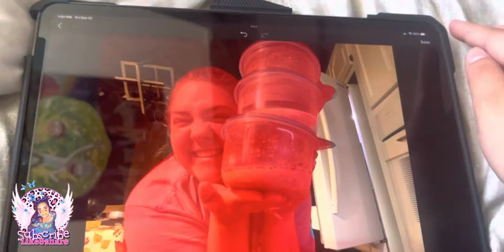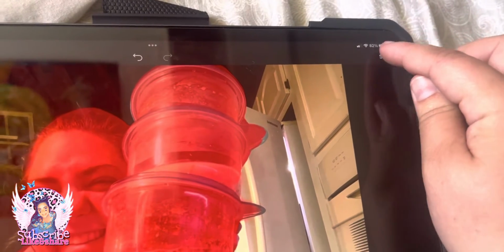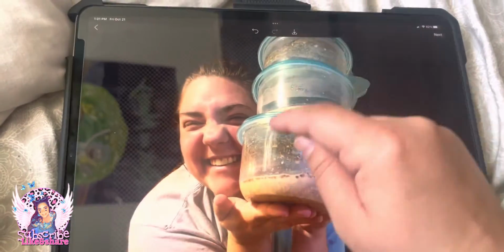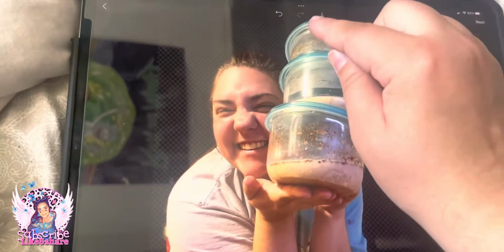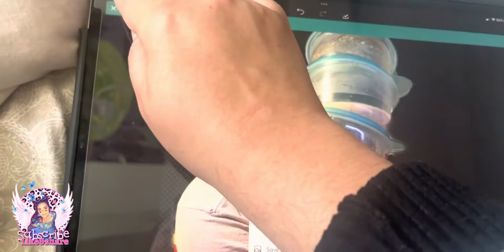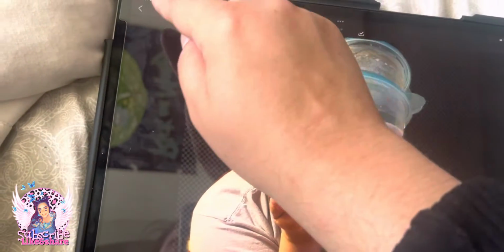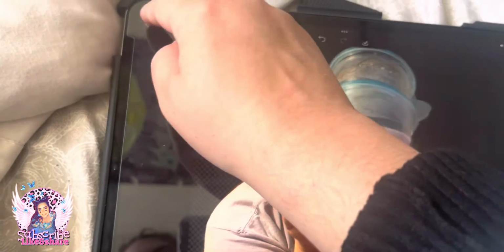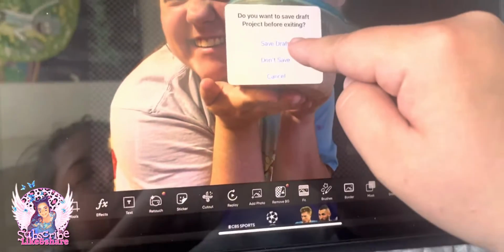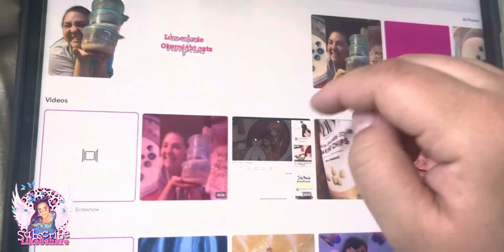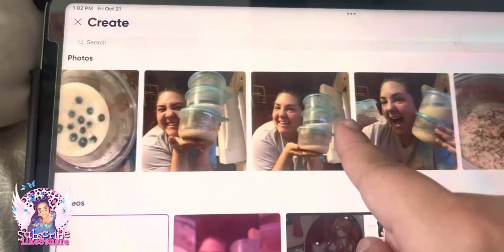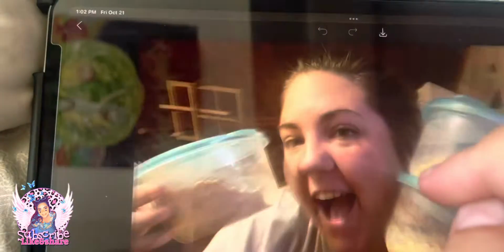I'm going to press save over here and then watch what it does. Boom. You have yourself a sticker. And you're gonna save this. And then we're gonna go back and do another one. For this particular one, I'm gonna do another one. Don't save. Okay. Now I'm going to go to this photo right here.